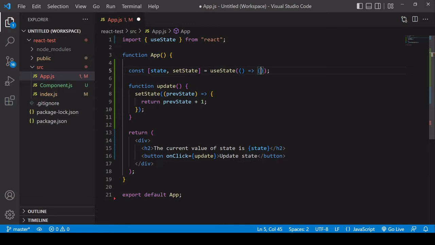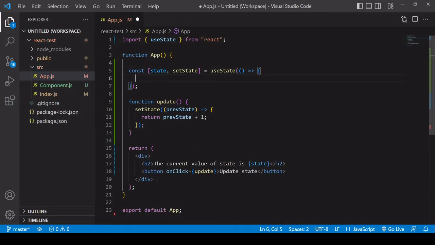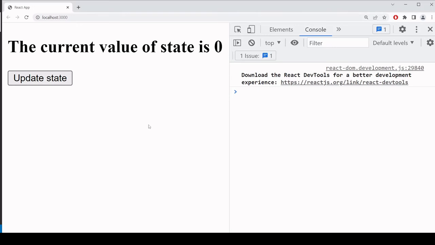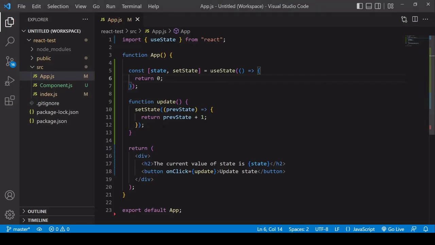So if you wanted to do something more complex here, you could pass in a function to useState, and then the return value will be the value of the state, the initial value. So here you see that the initial value is still 0 because I'm returning 0 from this function.